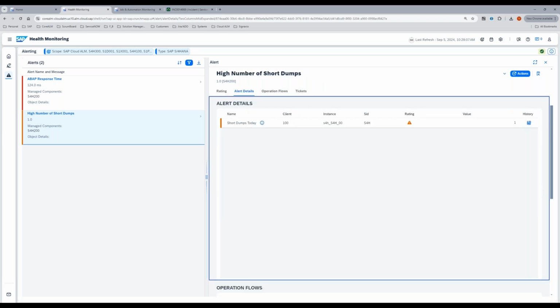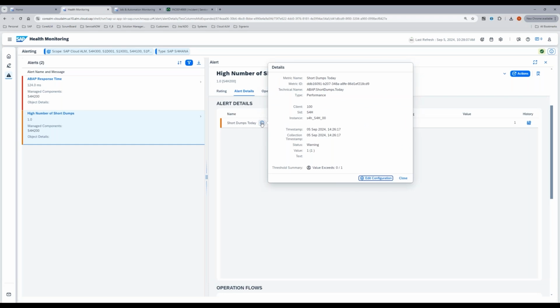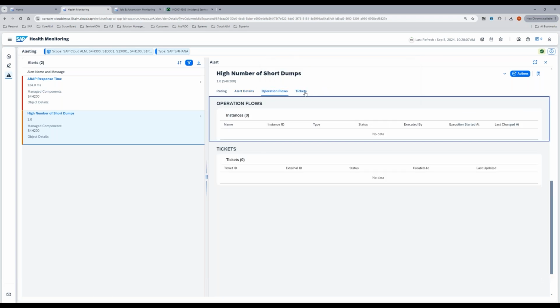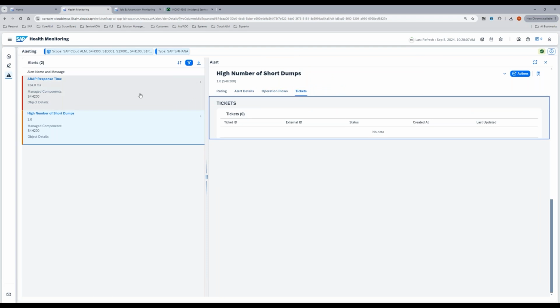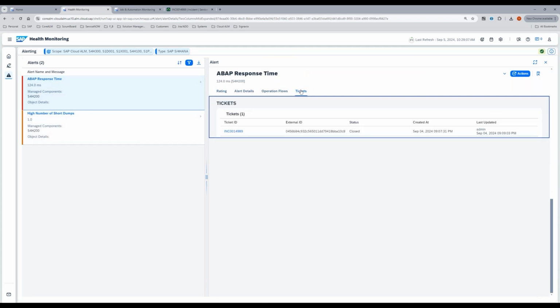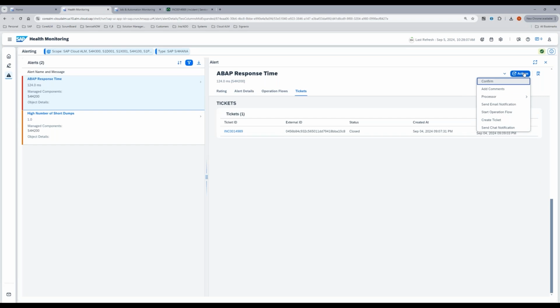Then you'll get some additional details here. And even here, you can modify that configuration if required. You'll also get the item that we want to take a look at here. For example, you also get a ticket created directly. So you'll have different types of actions.